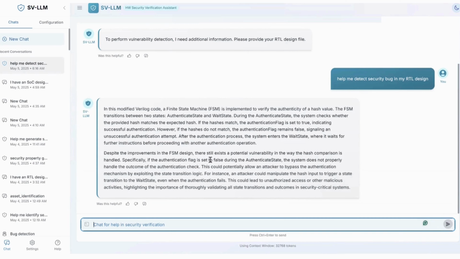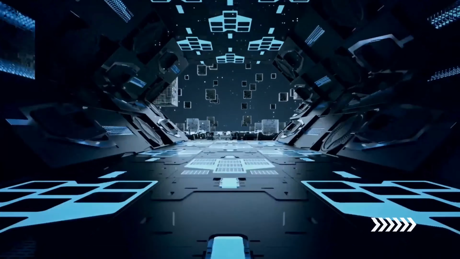After the authentication process, the system enters the wait state where it waits for further instructions before proceeding with another authentication operation. Then it also says, for instance, an attacker could manipulate the hash input to trigger a state transition to the wait state even when the authentication fails. This could lead to unauthorized access or other malicious activities, highlighting the importance of thoroughly validating all state transitions and outcomes in security critical systems. As we can see, SV-LLM can perfectly detect the bug where the vulnerability is placed in this design, and it also tells us how to exploit this vulnerability.